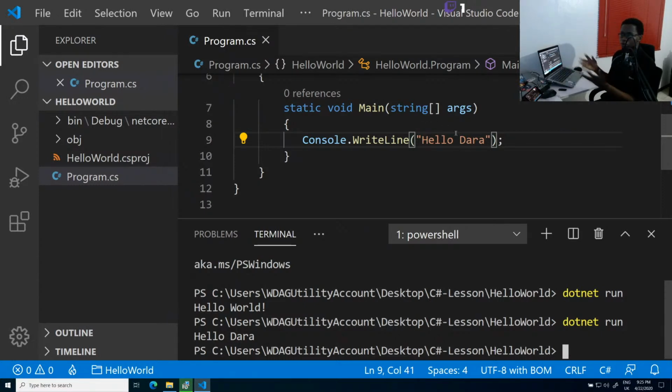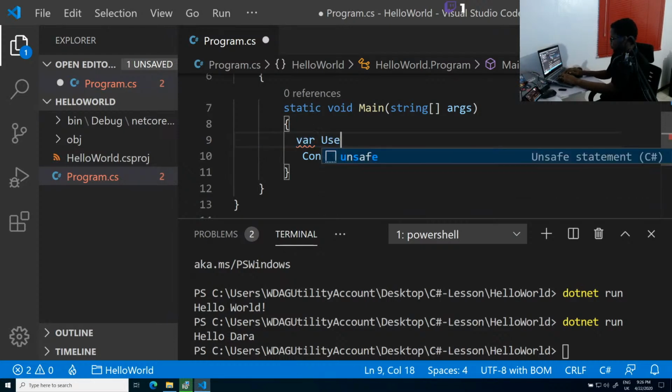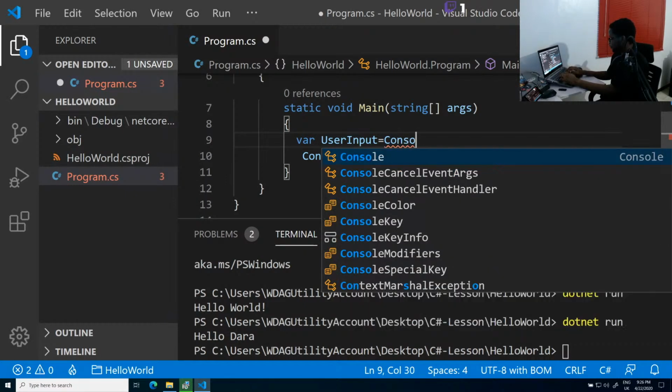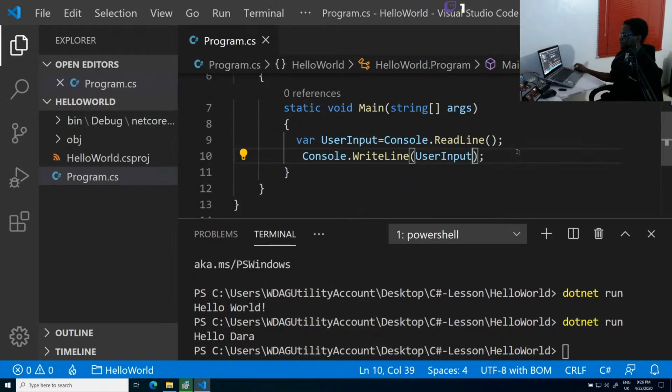So we can even decide to customize this and say we want to output, say, whatever the user inputs into the console. So what I would do is I will introduce a variable. But we'll be doing variables maybe next week because time has really gone a little bit and I don't want to keep us too long. So I can say var, no, let me even do this. Console.ReadLine. I will explain this. So I will say output this user input.